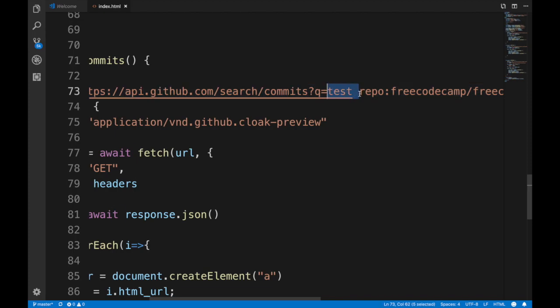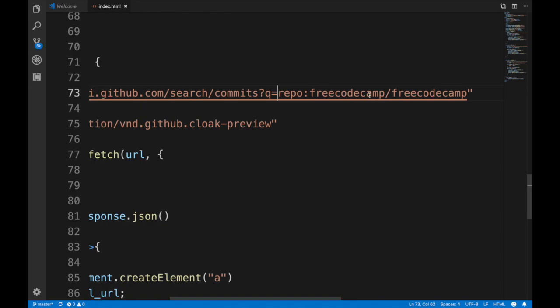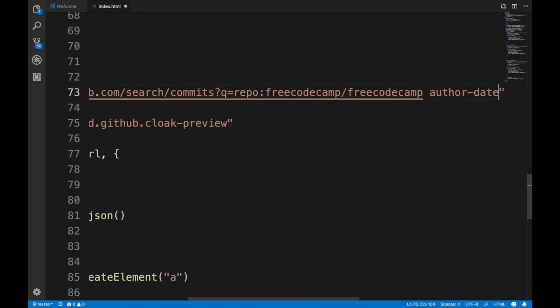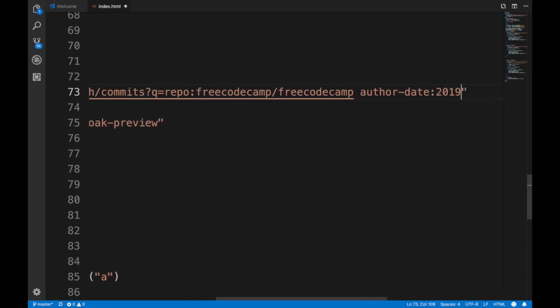Let's try to remove this. Hopefully it will work. Okay, space, and then we'll do author-date. Again, this is a parameter followed by a colon. In 2019, March 1st, dot dot, 2019, March 31. From March 1st to March 31st. Give me everything between this, okay?